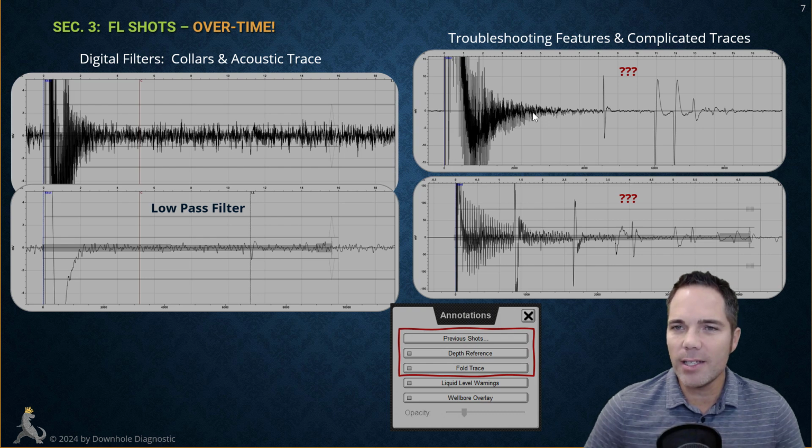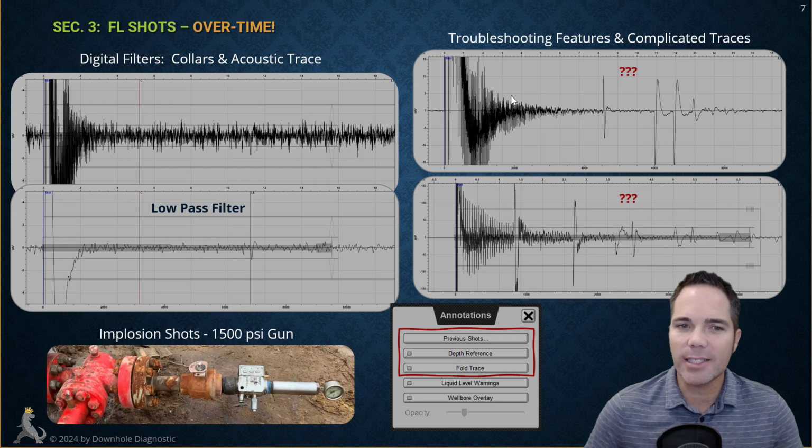So for example, on this one, what are we looking at? Where is the fluid level kick? We have all sorts of kicks that are going on here. Or what about this one that has a big casing leak higher up in the well? There's a big upkick here that rings up and down. Well, how do I identify where the fluid level kick is if I don't know which of these kicks is the fluid level kick? So we're going to look at more complicated acoustic traces in this section, and I'll show you how to disentangle those and properly interpret the fluid level.